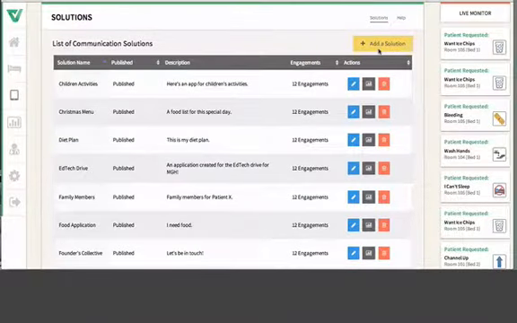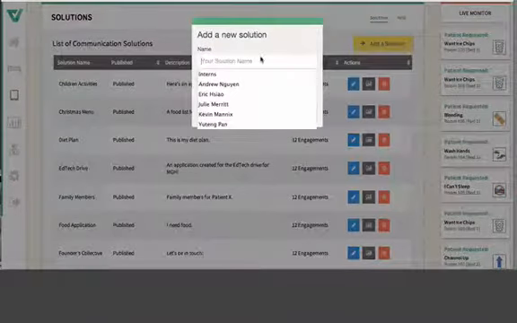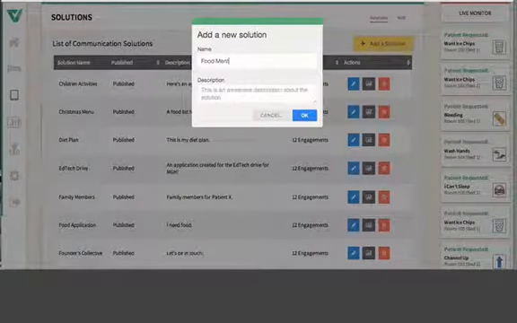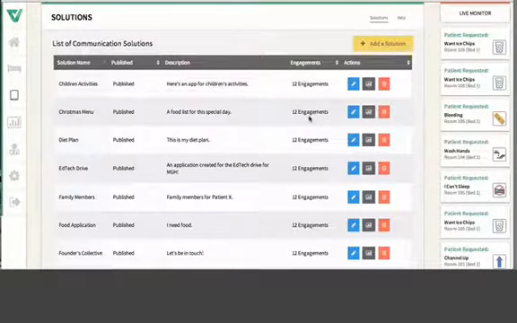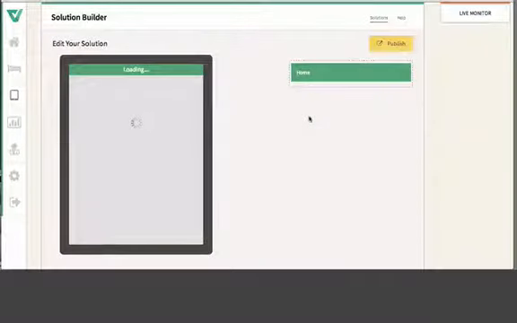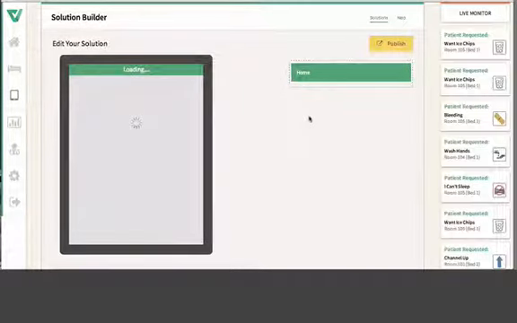Let's create a new one and we'll call this food menu. We'll say this is our awesome food menu. Click OK. Then this builds out a template for you to work off of. Right here we don't have any buttons, so we'll add one.